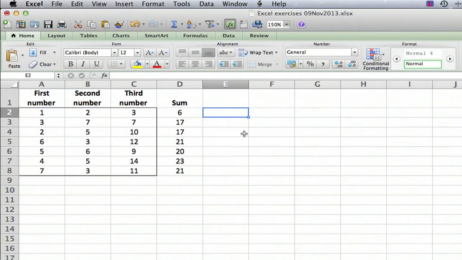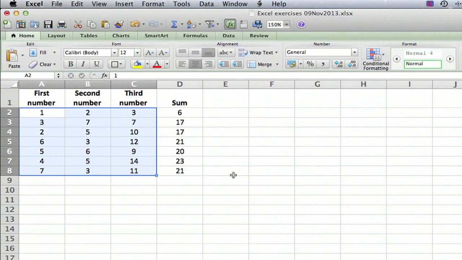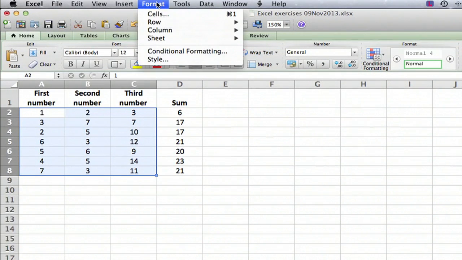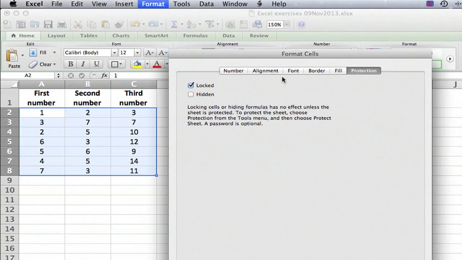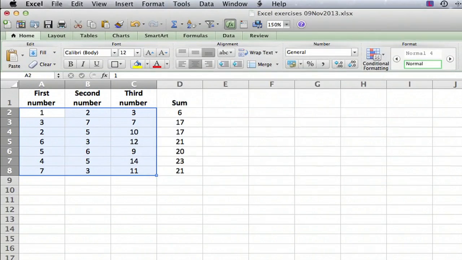So the first thing that we do before we protect the whole sheet is we select the cells that we do want them to be able to change. We go to the Format menu, Cells, and Protection, and we unlock it, and then we say OK.